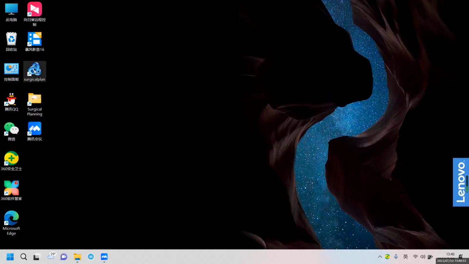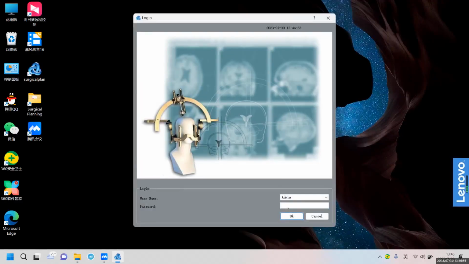Hello everyone. Now we are going to show how to use the software. Before you open the planning software, you must ensure that the micro dock is already connected to the computer. It is the key to use it. The password is 1 and the username is admin.